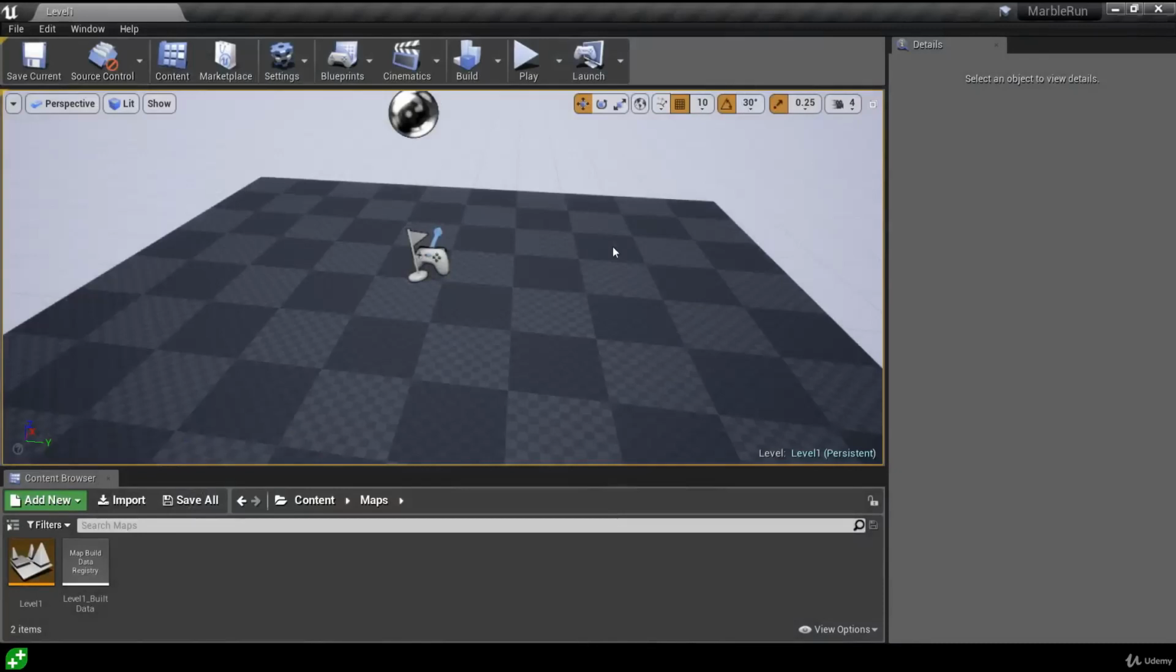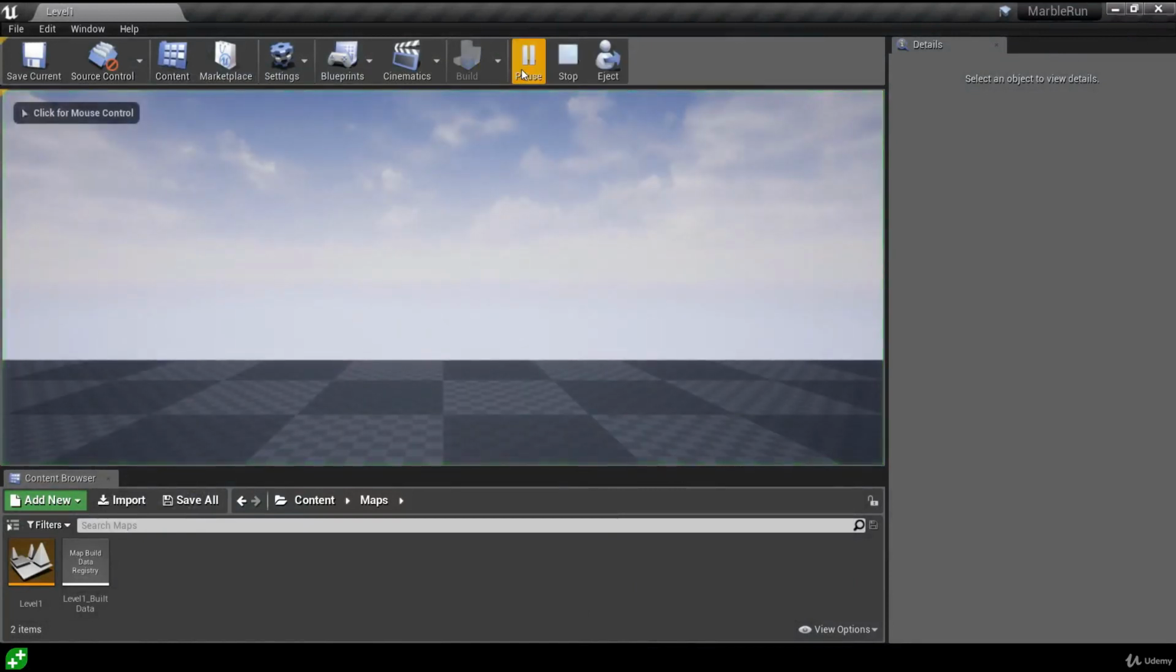Okay, so let's take a look at this play button on the top toolbar. When we click this, we are going to play our game. Let's give it a try. Okay, so it doesn't really look like much has happened, but that's to be expected because we don't really have a game yet. But something has happened.